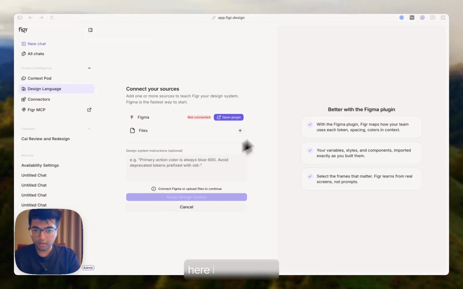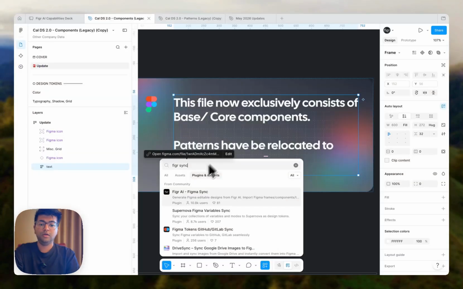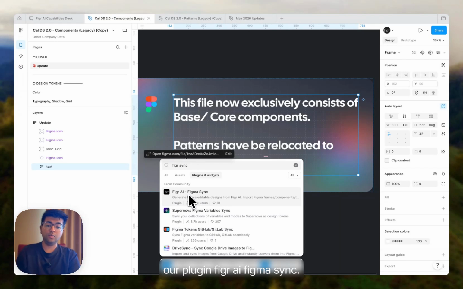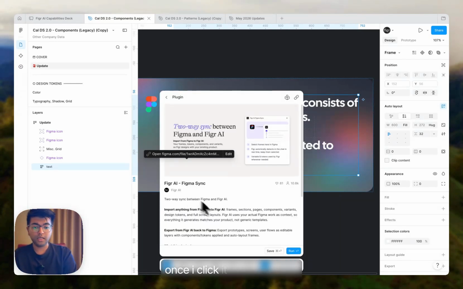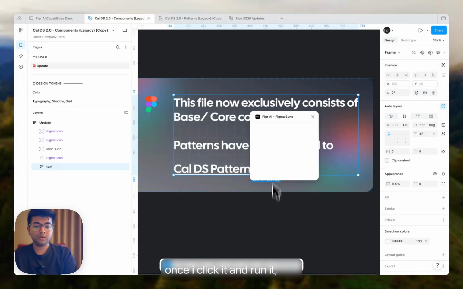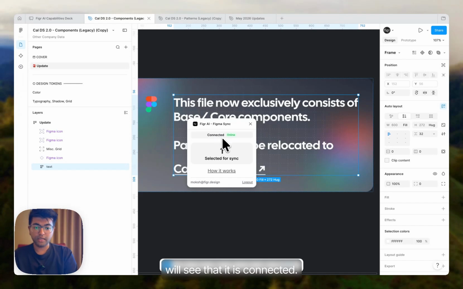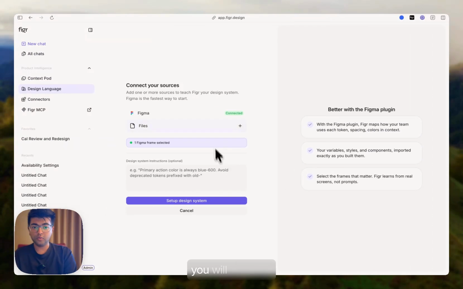Here I will connect our Figma plugin. You can just open the Figma plugin here. Our plugin, Figr AI Figma Sync. We also have multiple plugins, so don't confuse with other plugins. Once I click it and run it, you will see that it is connected. It might ask you to log in first using Figr, but once it is connected, you will see that Figma is connected. Now it has access to the complete file inside Figma.